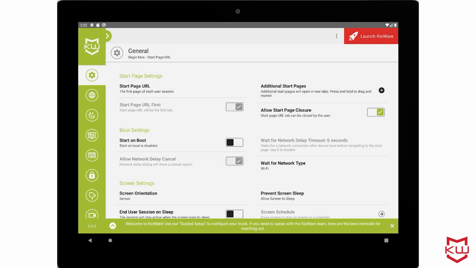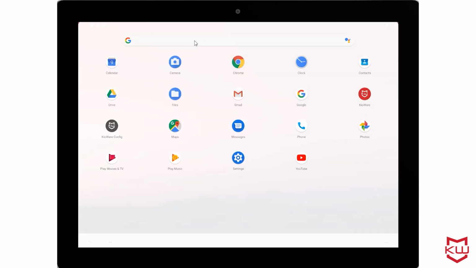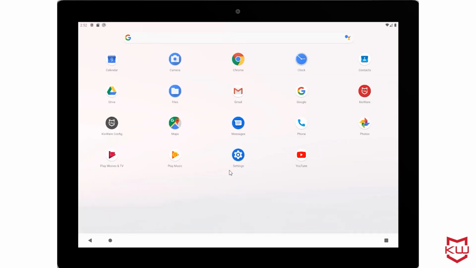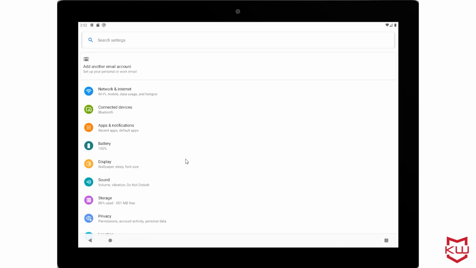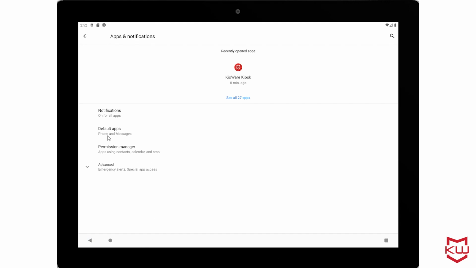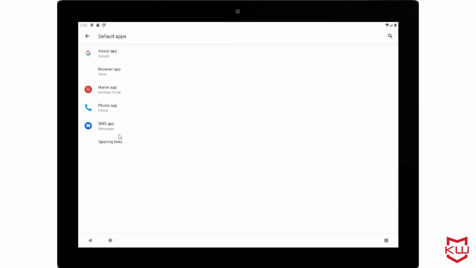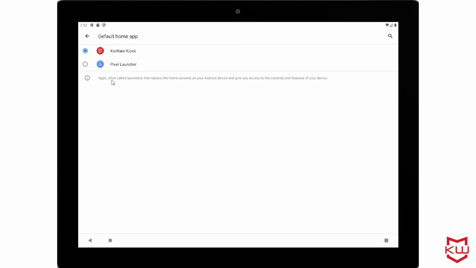This portion of the setup is twofold. KioWare must be the home app in both the device settings and the configuration tool itself. On Android 4.4 and up, you can change the home app directly from the device settings app. In this case, it's under Apps, Default Apps, and Home App. Finally, select KioWare from the provided list of valid home applications.